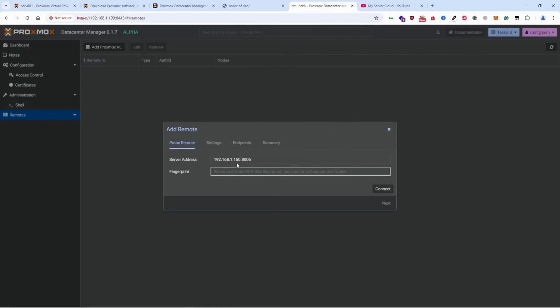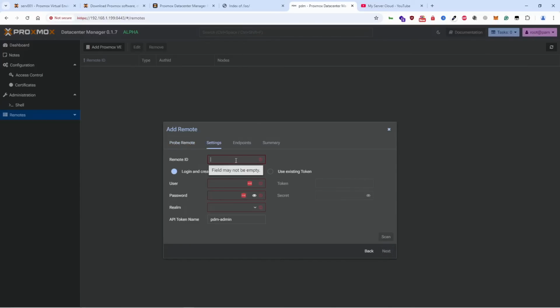Let me do a Control V. I think I pressed it too long. Just a second. And we're going to press connect. It should be okay to go. Next. Settings. Now this is the IP that I showed you about, okay?